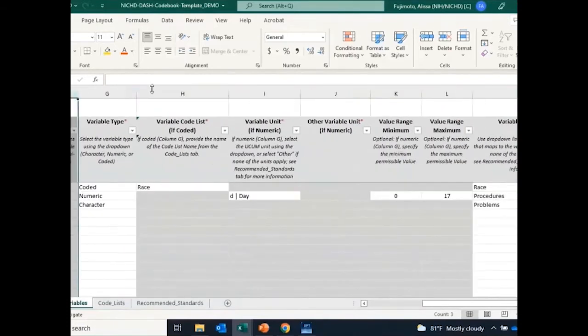Moving on, the next category is variable type. Within our DASH codebook, there are 3 different types of variables to submit to DASH: coded, numeric, and character. Again, we will go through in-depth examples of each of those types of variables. Depending on the variable type, you will fill out certain columns H through L.